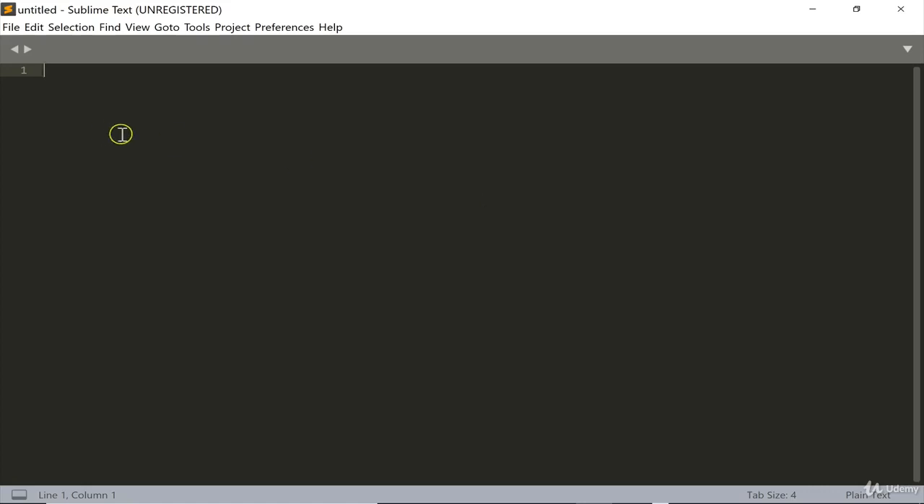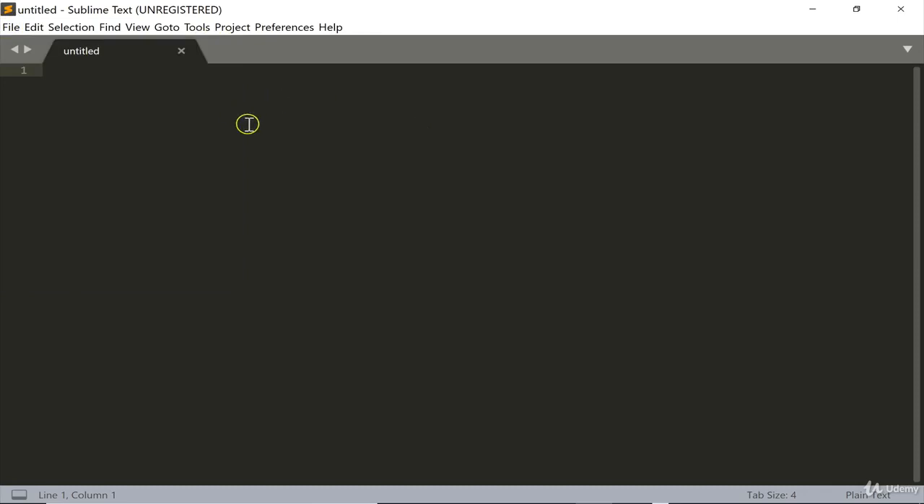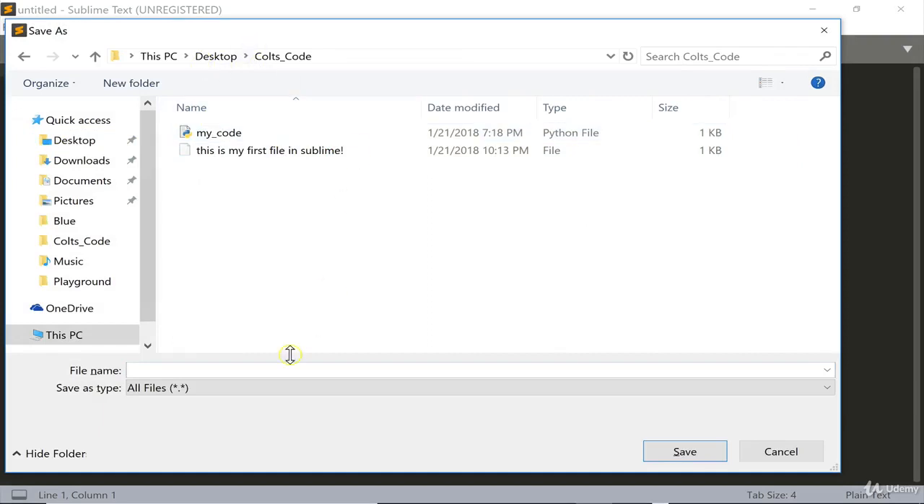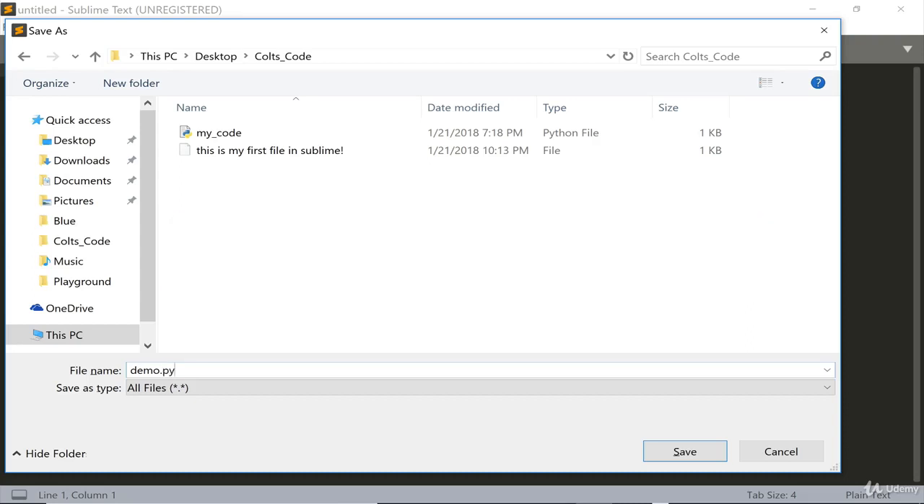To make a new file, which you'll be doing a lot, you can do File, New File, or Control-N. So I'll do that now, Control-N. And then let's give it a name so we can go to File, Save, just like any other app, or Control-S. I will save this on my desktop inside of Colt's code, and I'm going to give it a file name. Let's go with demo, and I could do .txt if I wanted to for a text file. What we'll be doing pretty much exclusively is .py. Actually, later we'll do CSV files and a couple other things, but py is all we need for Python.